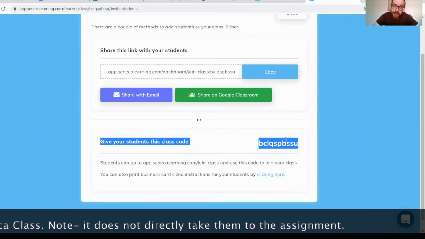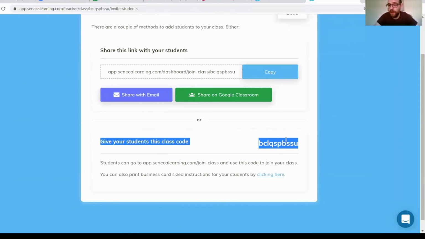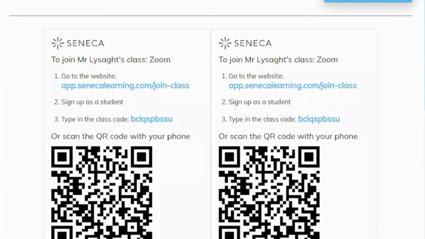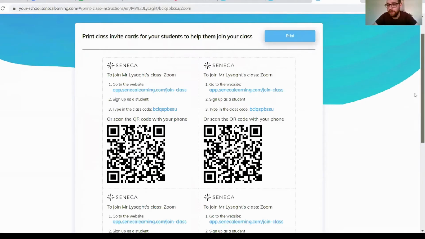And what happens when they join Seneca, it'll ask them to put in a class code, and if they put that one in, that will take them to that class, and the assignment will be there for them to complete. There's also, you can click on this here if you wanted to cut out and stick a little QR code into their planners or whatever. Again, that takes them straight to the class.